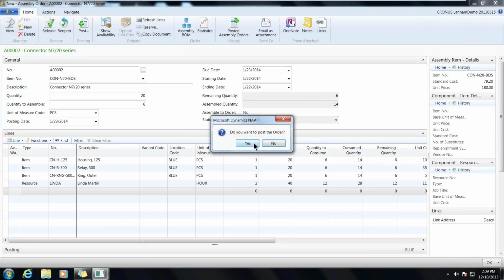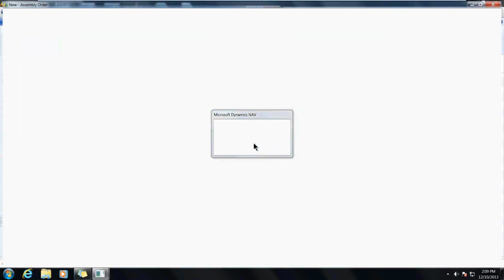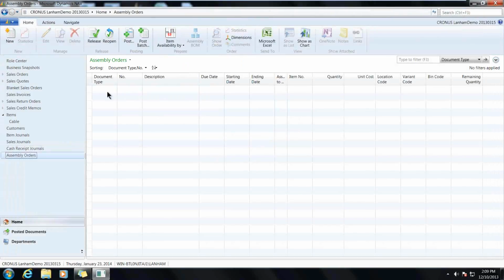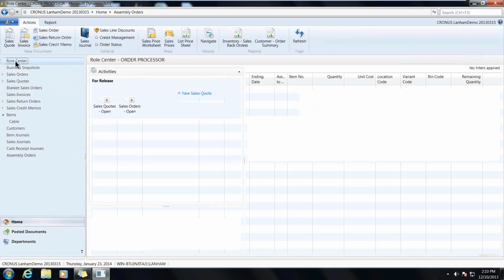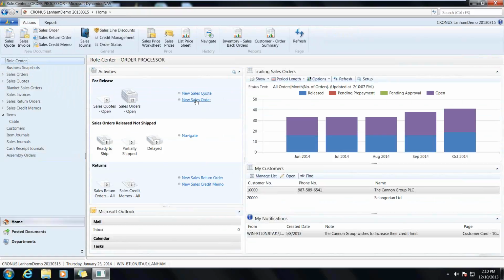So let's go ahead now and look at an assembly order, and I'll go ahead and post the remaining 6, which will complete the entire assembly order itself. So we've now removed all the raw materials and have in stock the connectors themselves. Let's go to our Role Center, and we'll create a sales order.